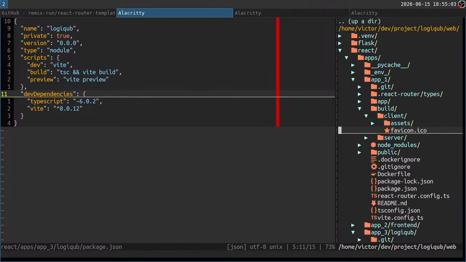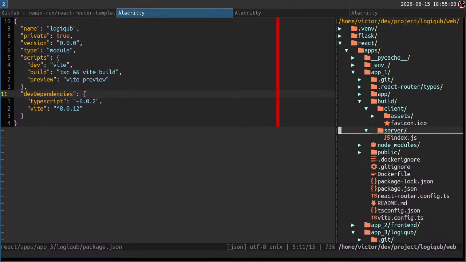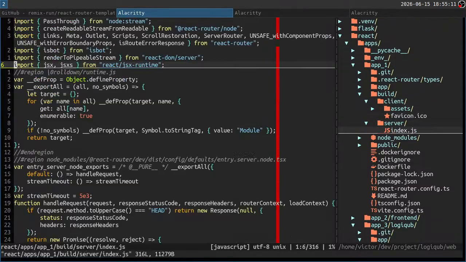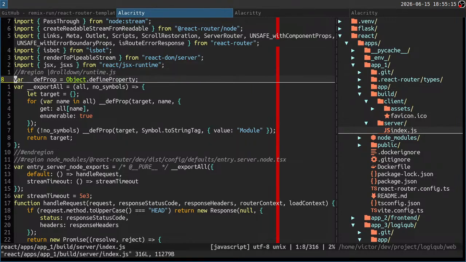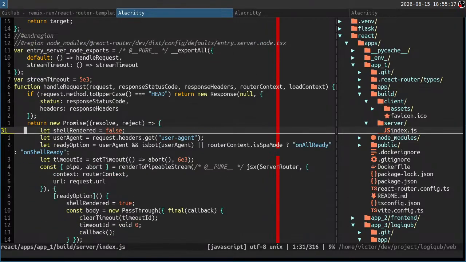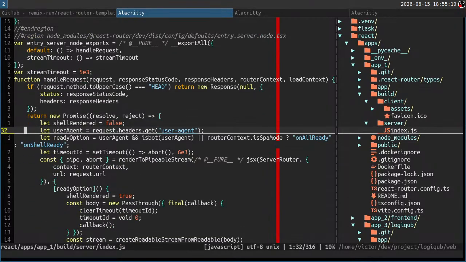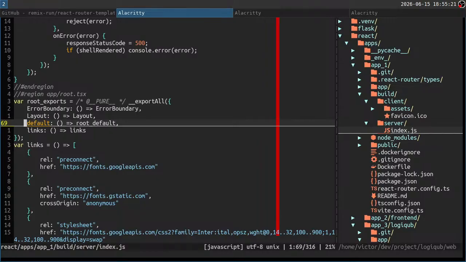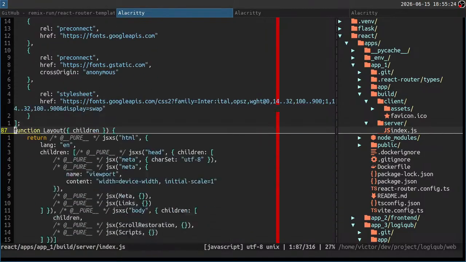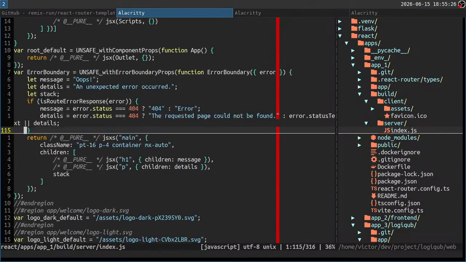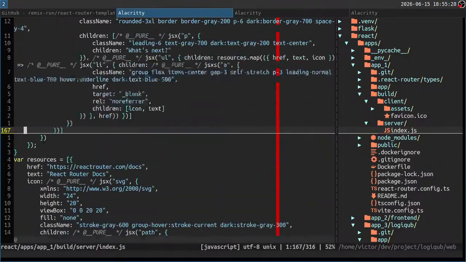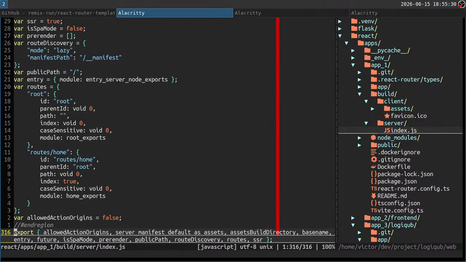I have assets here. Should I create index.html myself inside of client? I don't get it. It doesn't make sense. Look at all this code. I don't want to run Node.